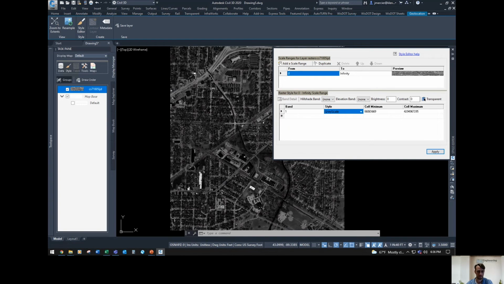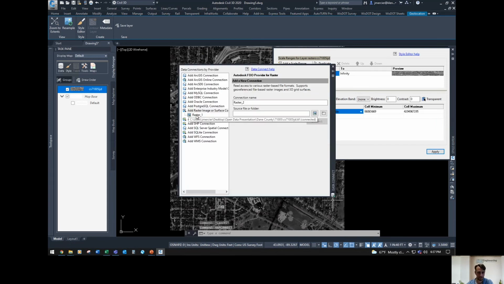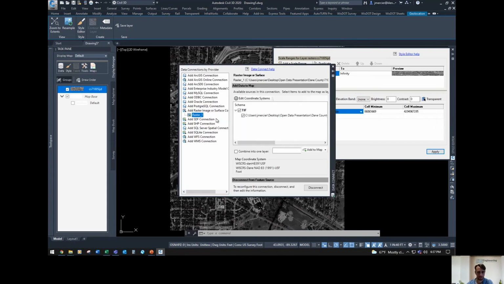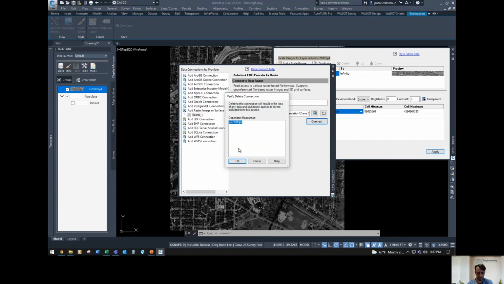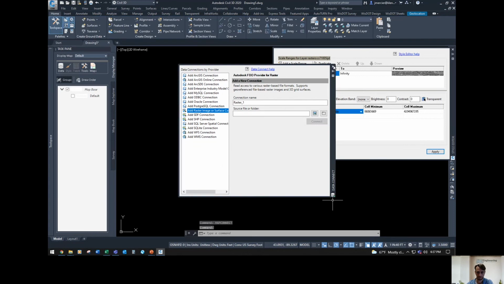Definitely, if you're going to make any sheets and use your aerial in those sheets, I would for sure use this data connect option versus actually attaching the image. If you attach the image, the plots tend to wash out whenever you try to plot that aerial in a sheet. So this is the way to go. I will show you how to do the XREF just as an alternative, because you can kind of play with what the aerial looks like a little bit better.